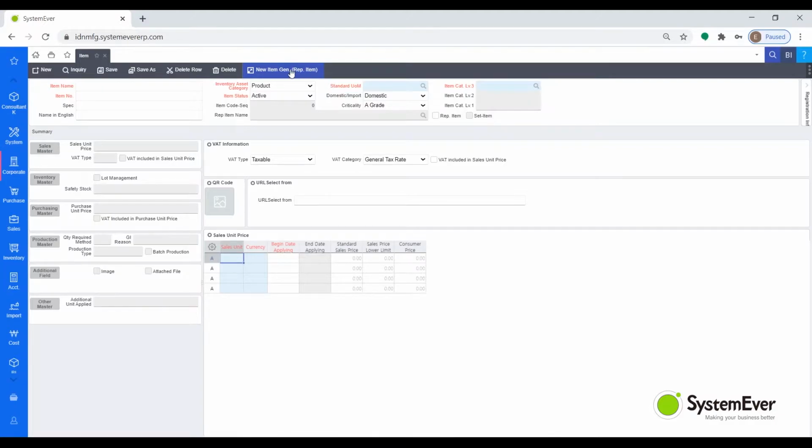First, before we click new item generation wrap item, we have to entry all the data related to the item. For example, we fill the item name with test 7 and the item number with 007, inventory asset category goods, item status active, standard UOM EA, and then item category tester. After this, we have to save.